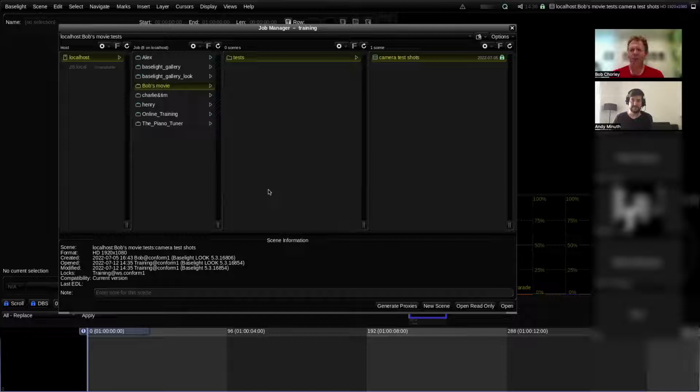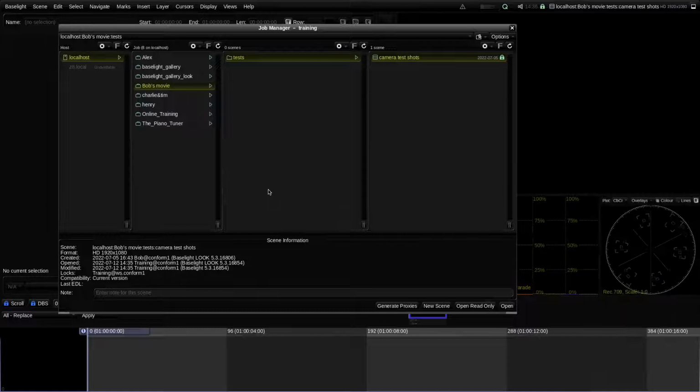Greetings, welcome to this third tutorial, the third one of our free online sessions. This week, I'm going to use FLUX Manage, which is our media browser, to show you how to add media into the new scene that we created in the last session. So I've already got Baselight Look running. So I'll share my screen and let's get started.